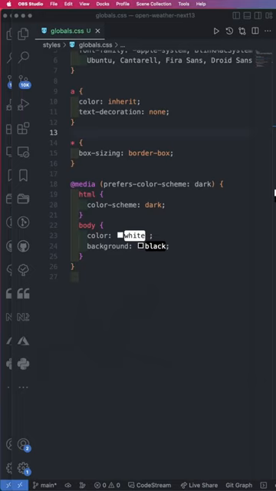Oftentimes, we have more than one instance of Visual Studio Code open. It becomes difficult to open the right IDE with the right code base. So in this video, we're going to talk about a VS Code extension that's going to solve our problem.